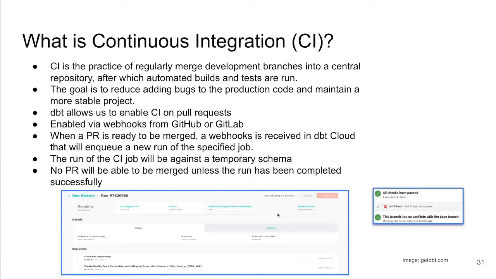And lastly, a very important part of deployment is continuous integration. Continuous integration is a normal practice in software development that establishes a regular merging of those development branches into the central repository. And ideally, they would also include automated builds and test runs. The goal here is to reduce adding bugs to production code and maintain a more stable project. How can we do that with dbt?